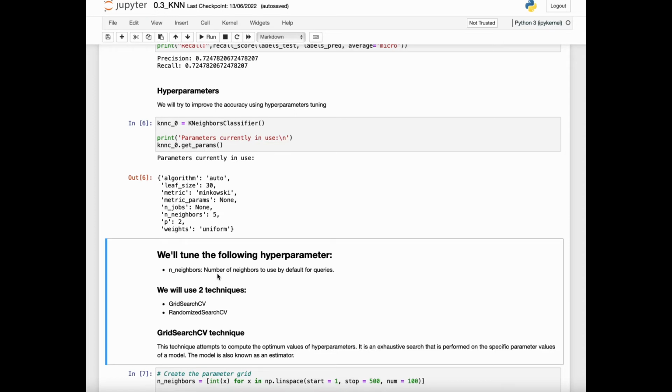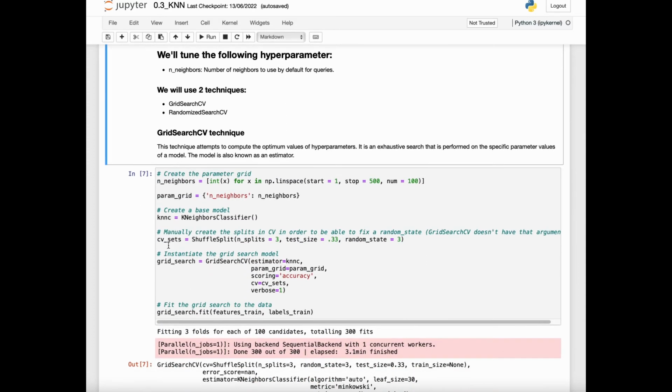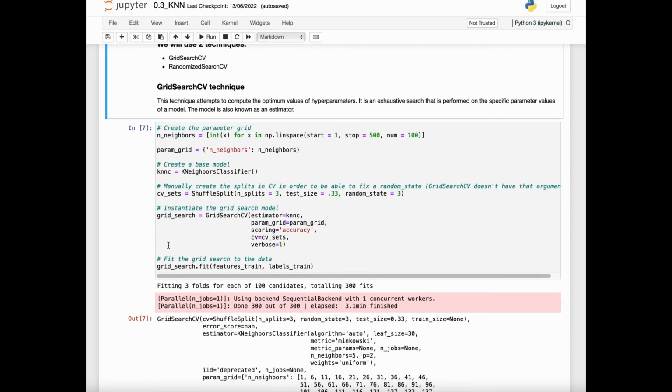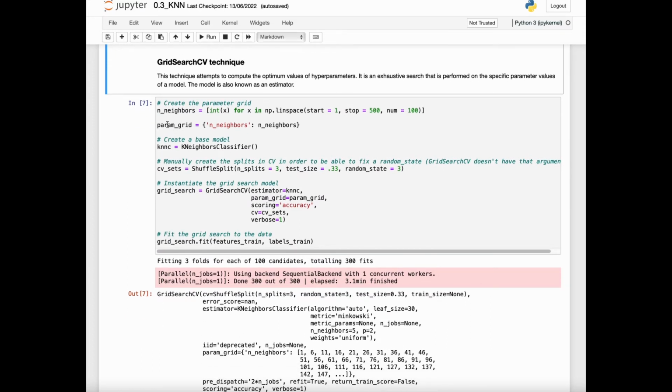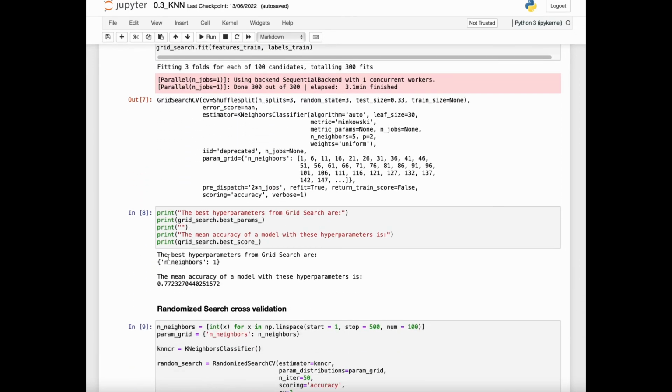Now we have two techniques: grid search CV and randomized search CV. We are going to use grid search CV here to see which parameters can be used and what the correct values for those will be. So in this case, we are using n_neighbors. This is how we calculate the correct value of that particular n_neighbors parameter. After fitting the features train and the labels train, we get the best hyperparameter from the grid search, which is n_neighbors with a value of 1. And if you see, the mean accuracy has increased and is now 77%.